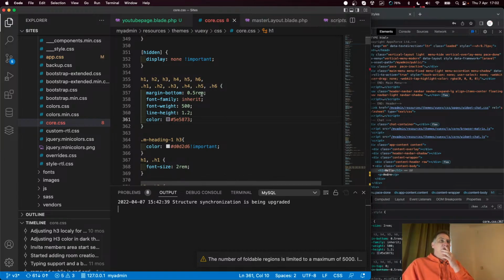What I'm going to do really depends on what I want to accomplish. If this is a global color, I'm going to change it in this core CSS file. If every single H1, H2, H3 and all the titles need to be red or whatever color I chose, I will change it here.